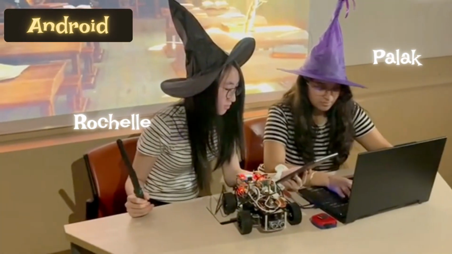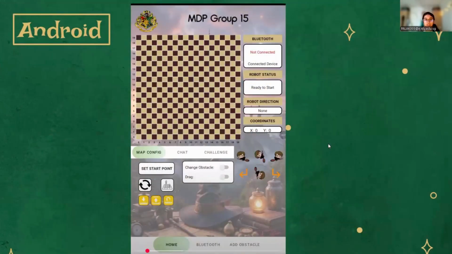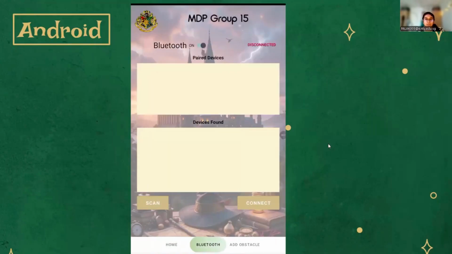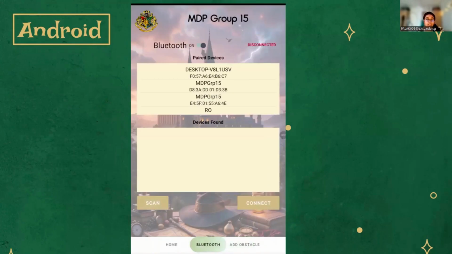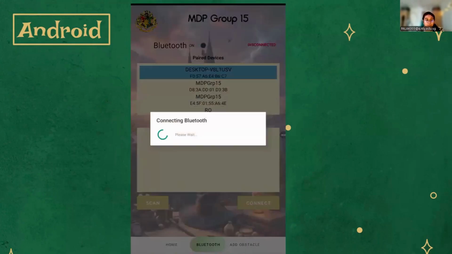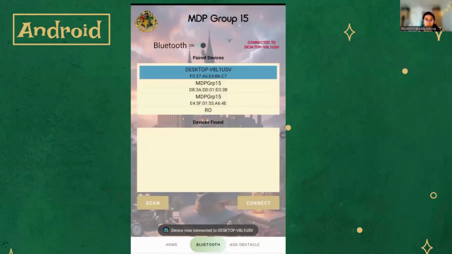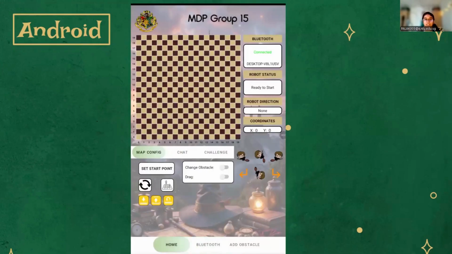And so it begins. So this is our main page for our Android app. This is the home page. The other two pages include the Bluetooth and the add obstacle page. These make it easy and flexible for the user to navigate through the application. We can communicate with the RPi through the Bluetooth, where we can send and receive messages through our chat function, and it works something like this.